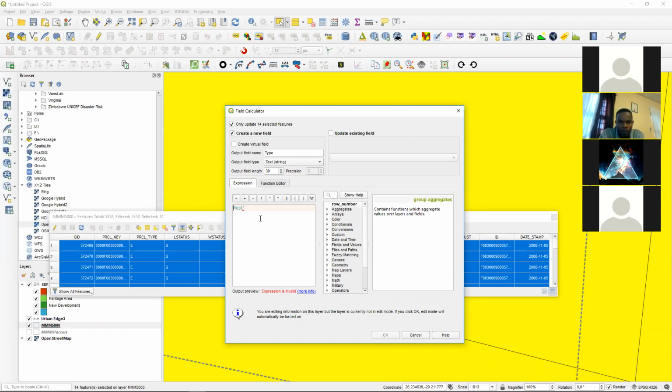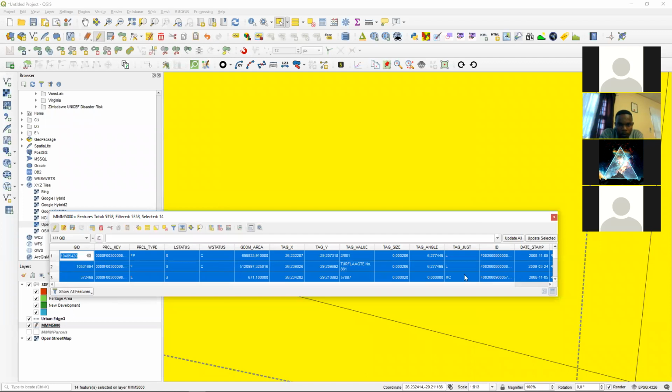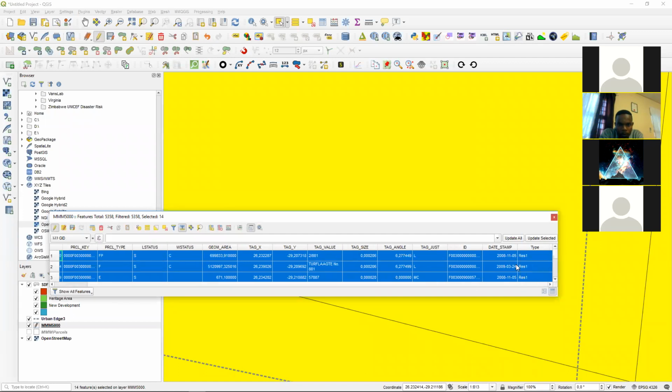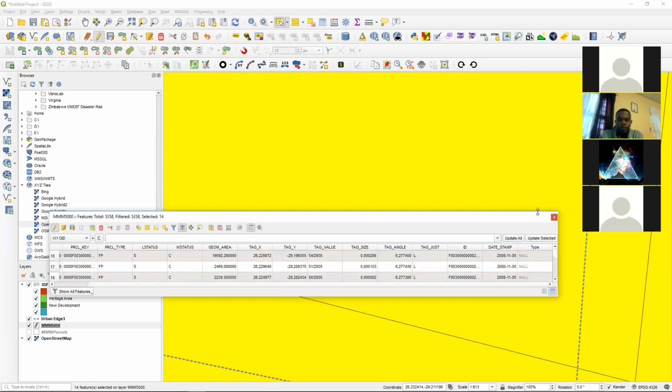Hopefully that will work. So we're going to change those 14 selected features. We're going to add a new field type, and in that new field type, we're going to put in res 1. So hopefully that works. Let's see. And if you go to the left here, you see there's the res 1 that we included in it. Okay, now I just want to unselect.